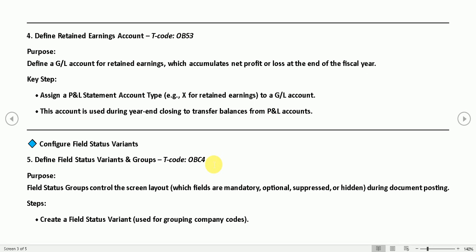The purpose is that field status groups control the screen layout. So we can understand the purpose of the field status variant in groups. We can control the screen layout of the particular GLs, making fields mandatory, optional, suppressed, or hidden differently during document posting. So whenever we are posting any document, we can maintain our screen layout in our GL accounts, and according to that we can do our entries.